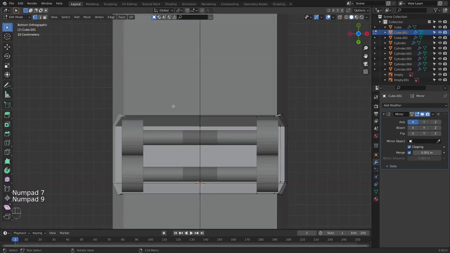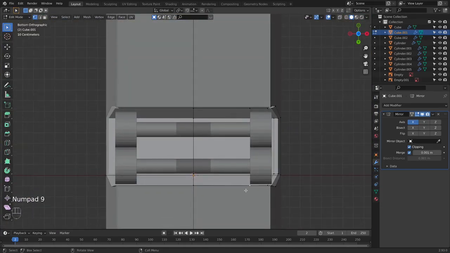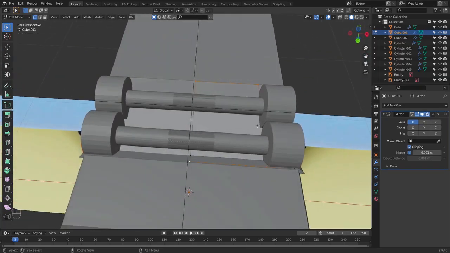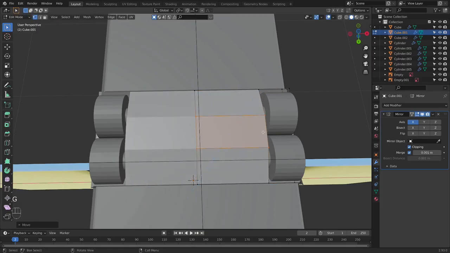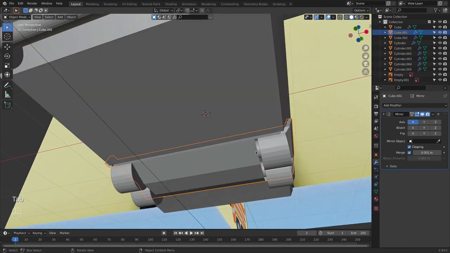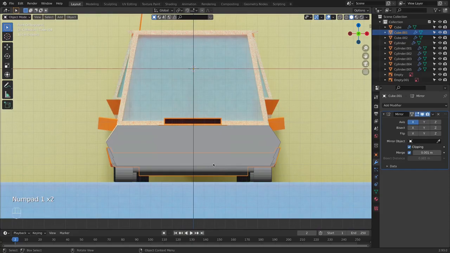Press 7, then 9 to go here. Select these two loops, these two vertices, and grab them a little bit closer to the X. Now I will select these two, press F. With Ctrl R, I will add two loop cuts and grab them in Z axis so that I will hide these pipes, as I call them.